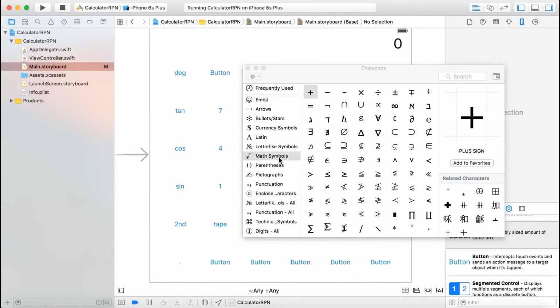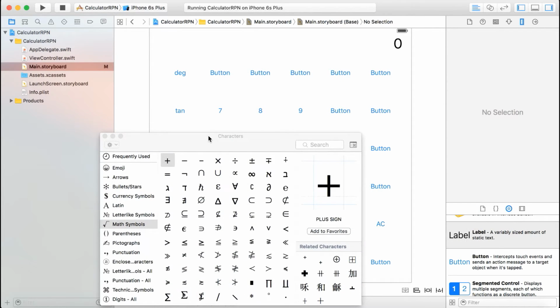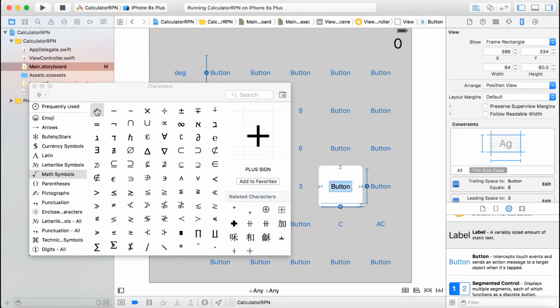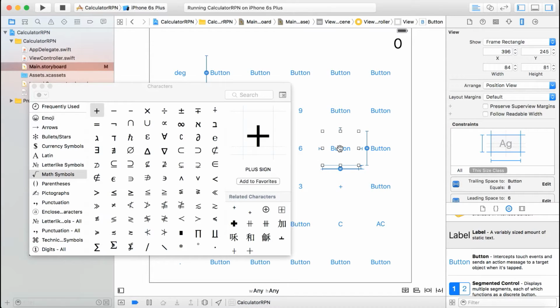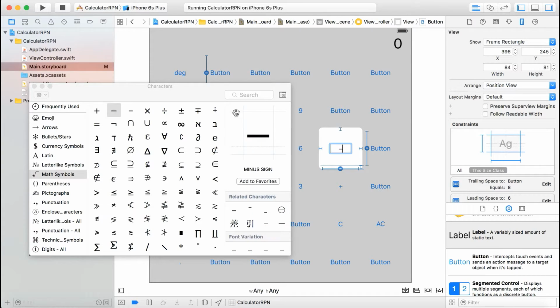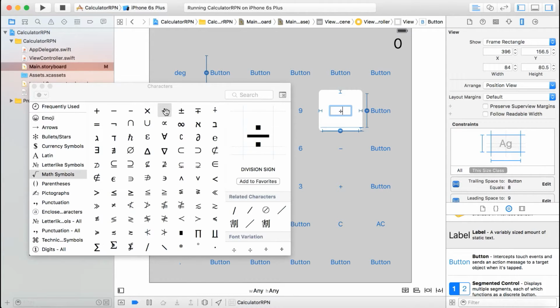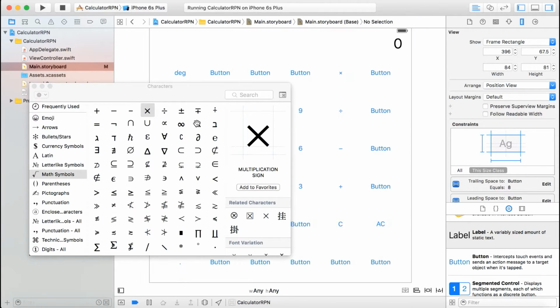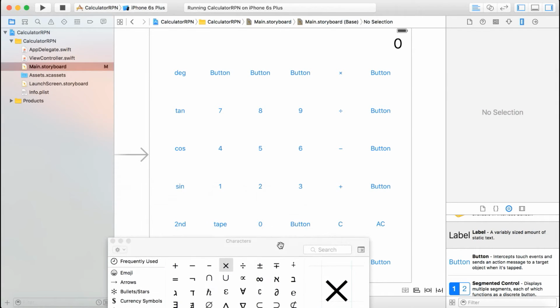Okay, so I'm just going to go to the math symbols, and I can see here we already have a plus, minus, times and divide. So I'm going to double click the button over the C. I'm going to make this the plus. I'm going to select this one. I'm going to make this one the minus, this one the divide. I'm going to make this one the times. Okay, so this is what we have so far.